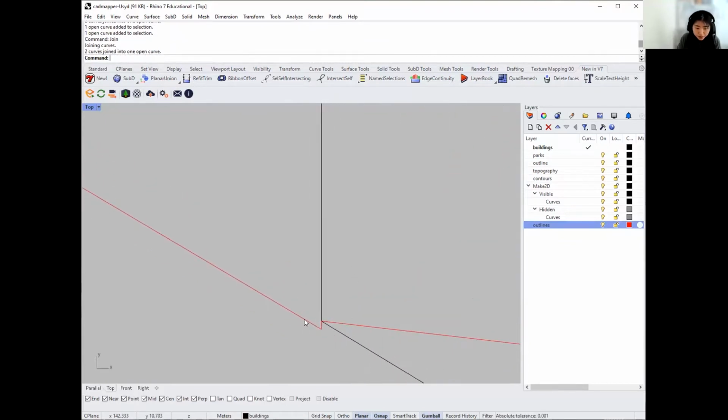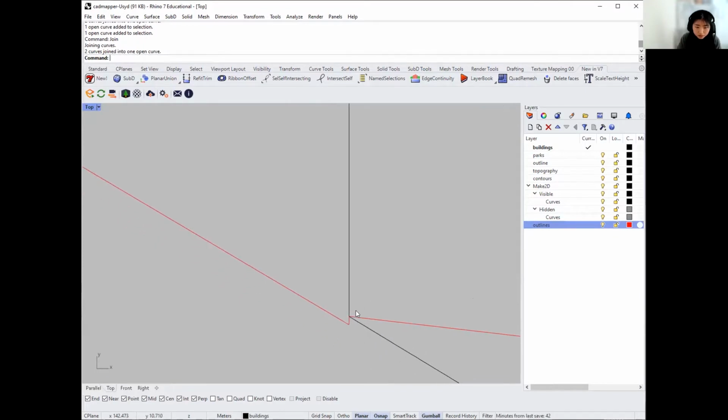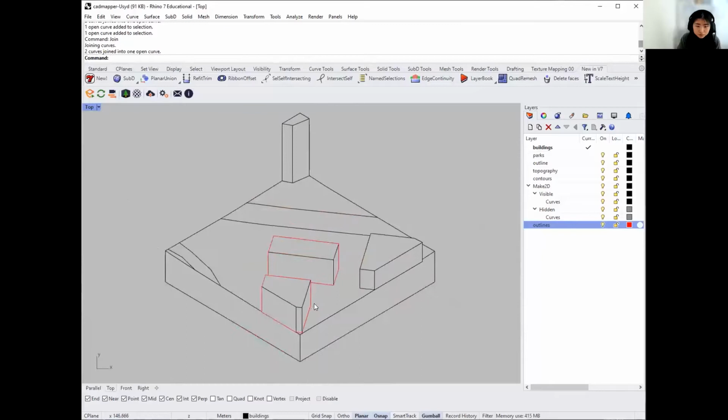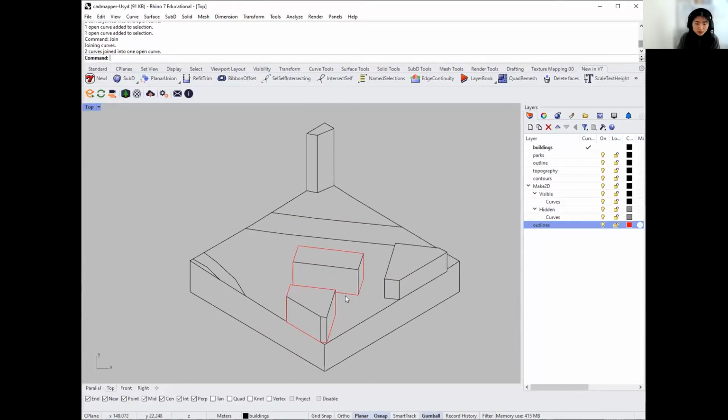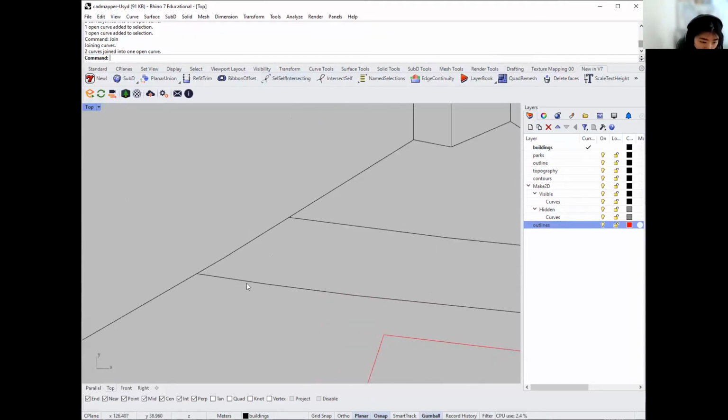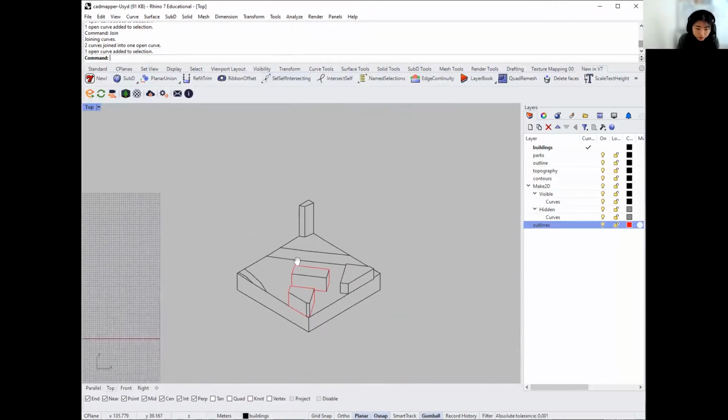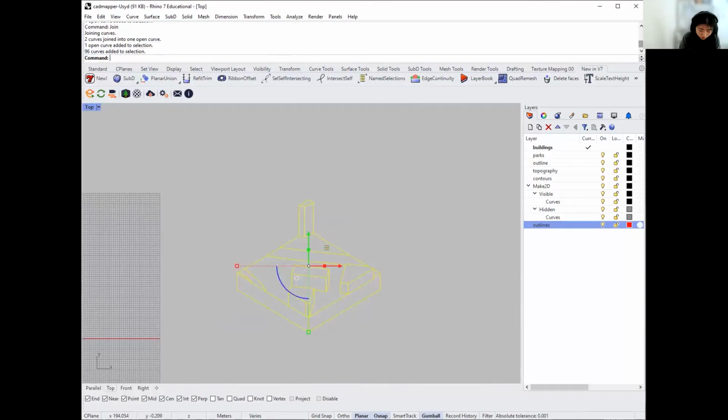So that was the split command. Selecting this object, split, and cutting it with this line. Okay, so I think this is what I'm going to keep for myself here. If you like, you can select everything and click join if you don't like small lines.